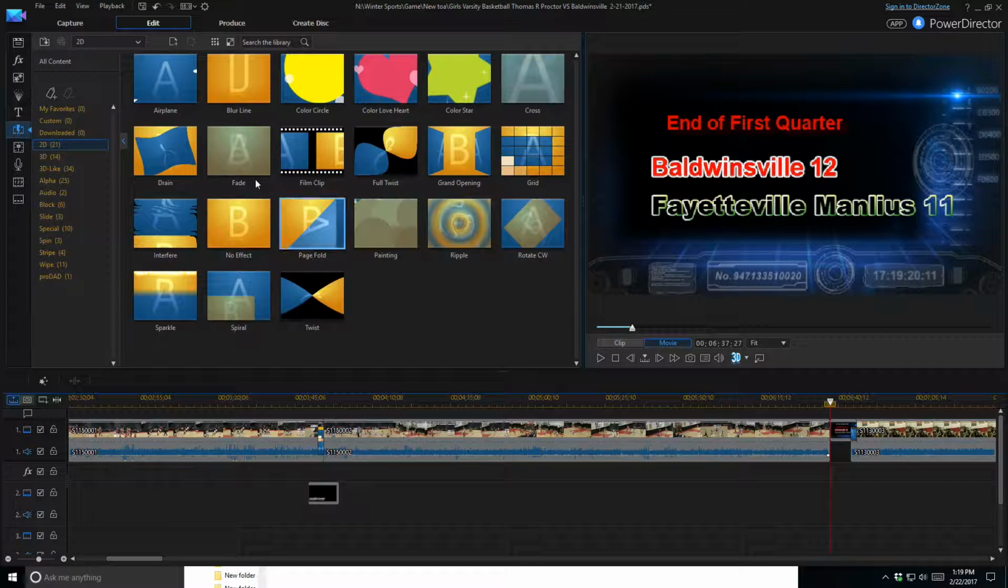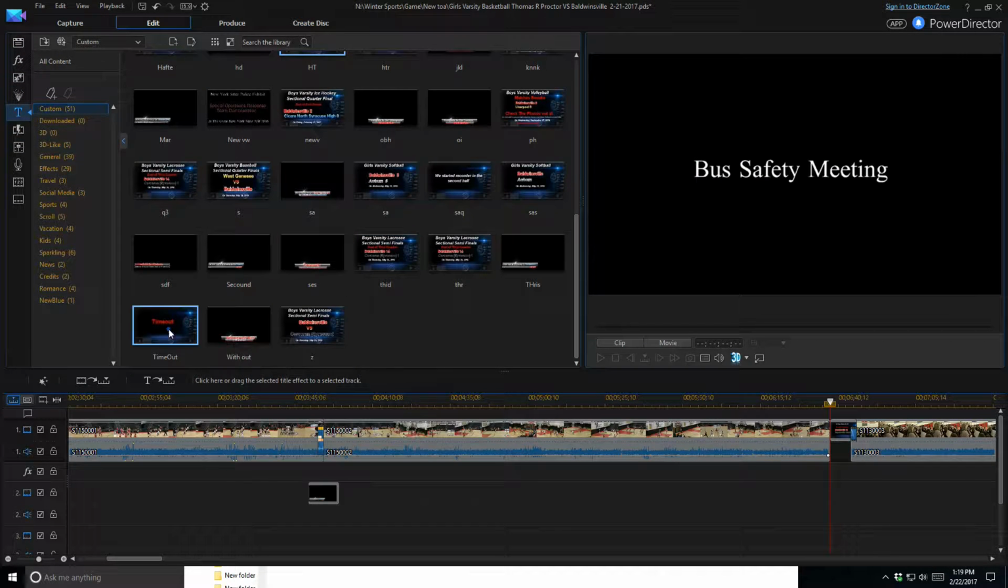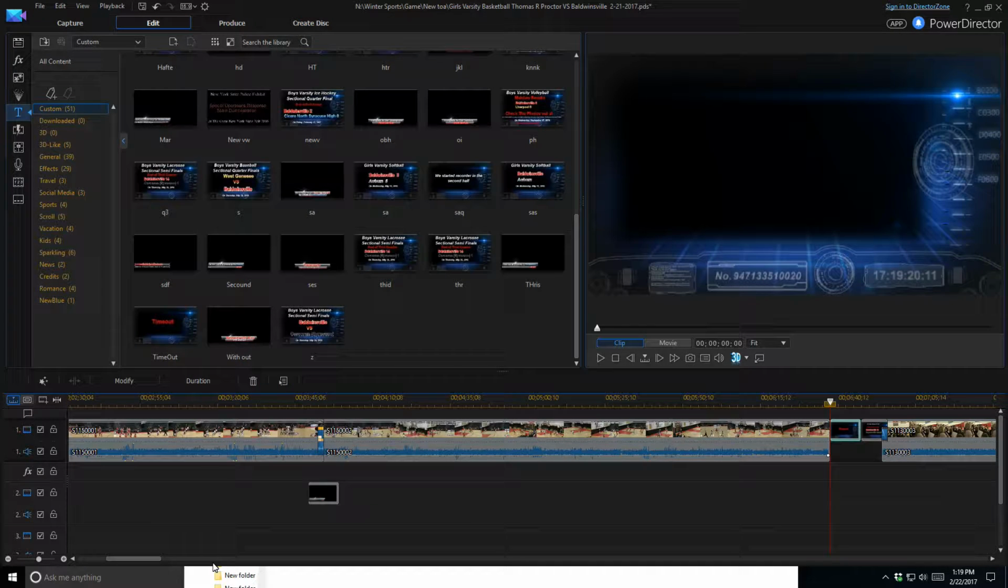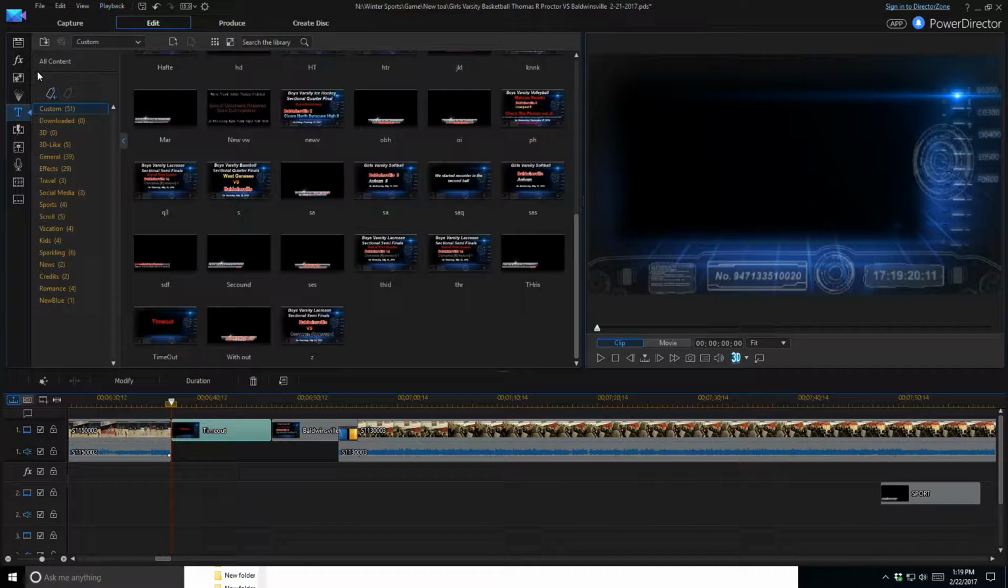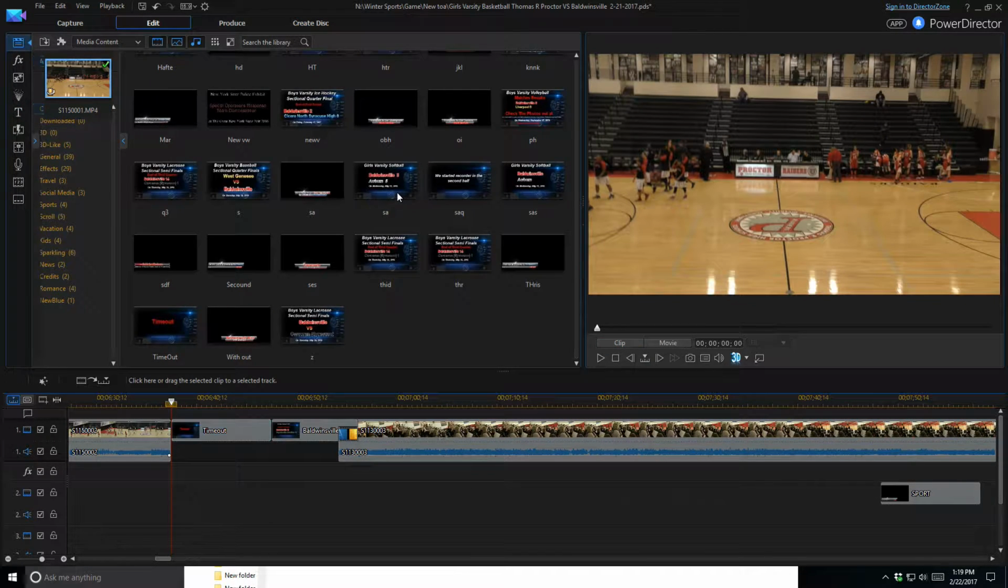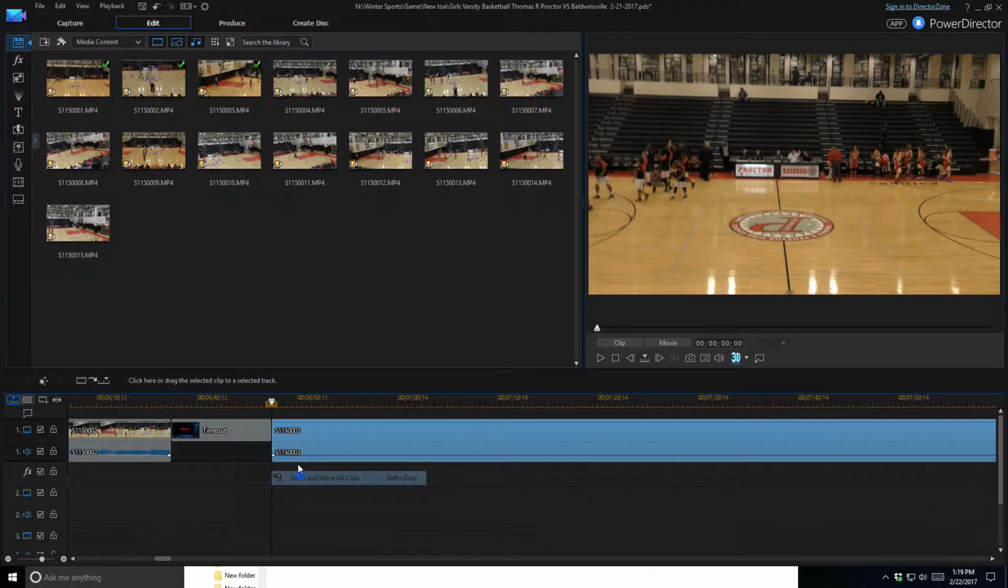Okay, and it looks like at the end of the first quarter, at the last game, there were no timeouts. This game, there was a timeout called. So we're going to go into our transition. We're going to find my timeout situation thing, and we're going to input it right there. Alright. Then we're going to move down a little bit. Then we're going to add the next clip in, which would be after that timeout. So that would be this clip right here.